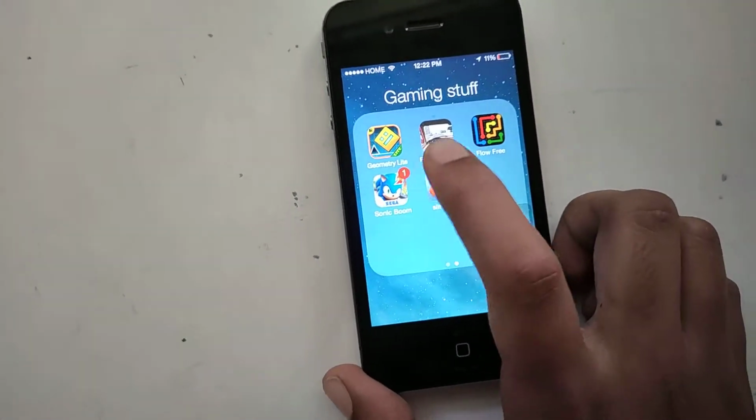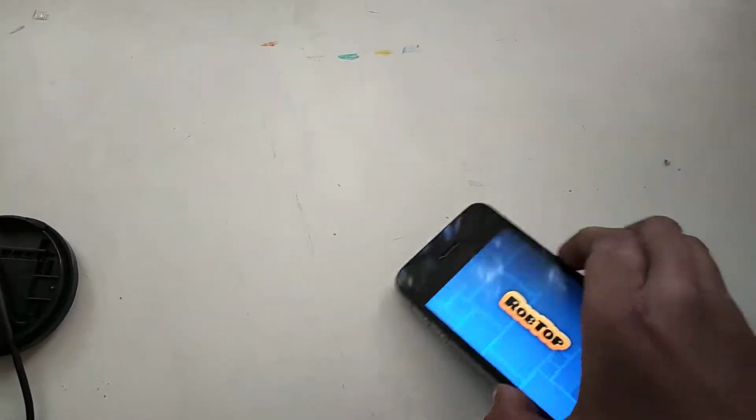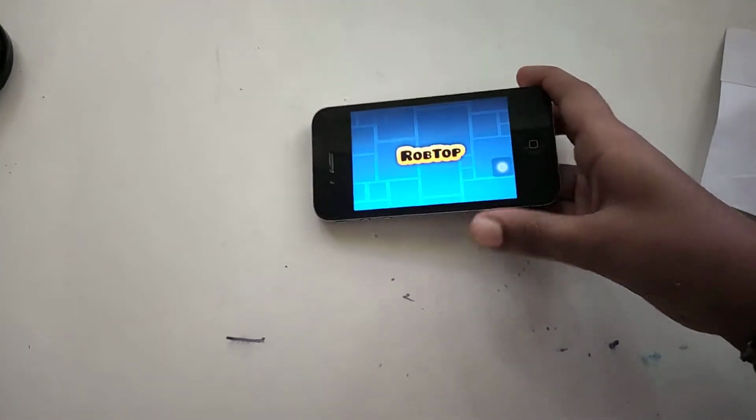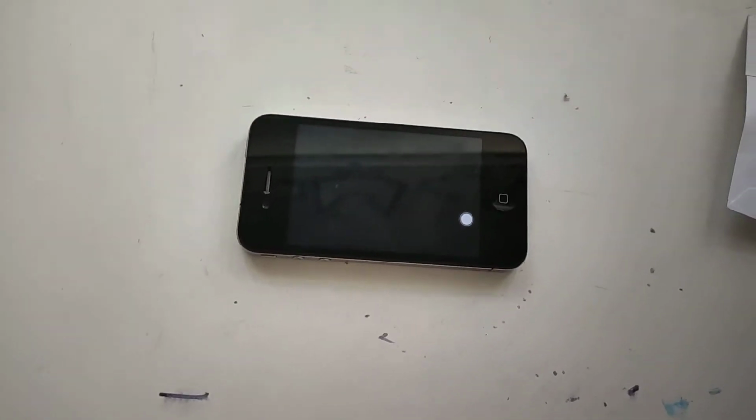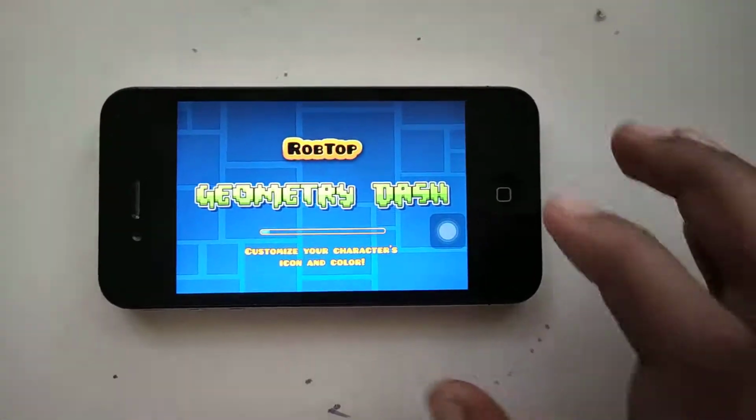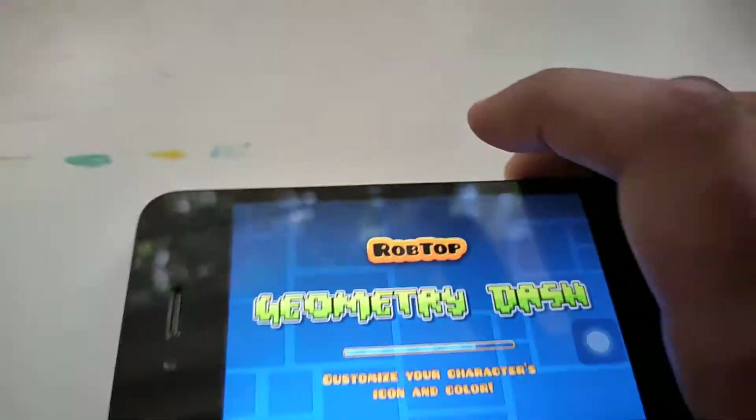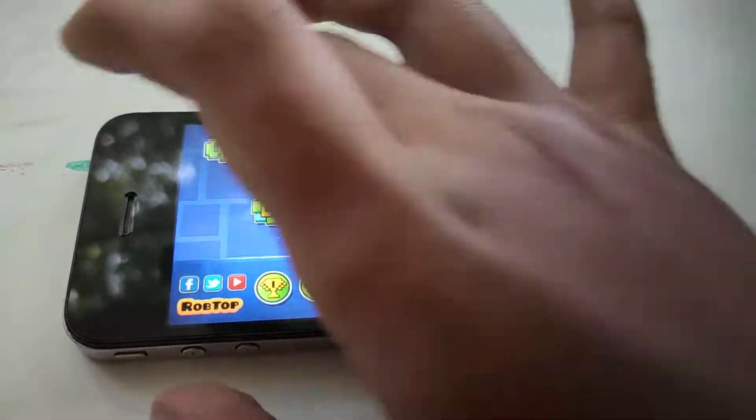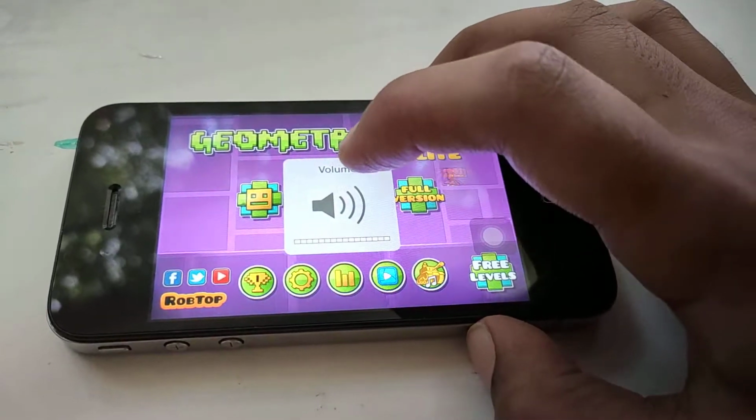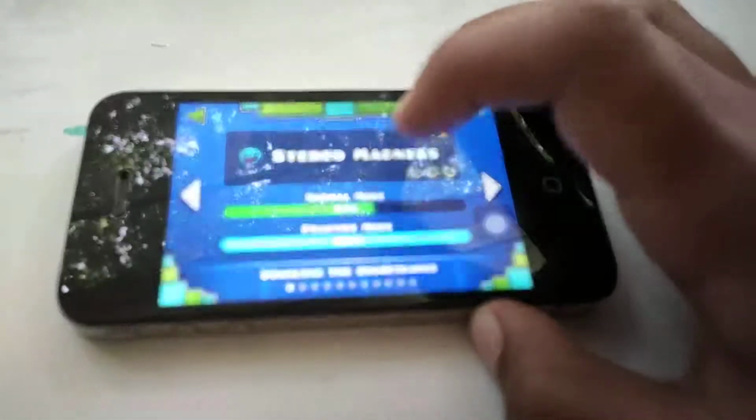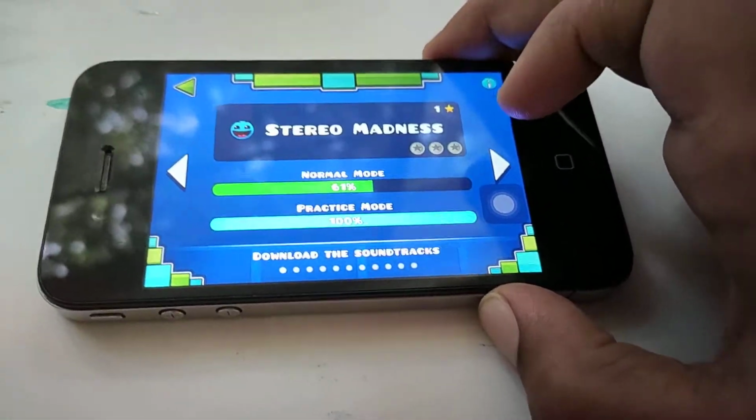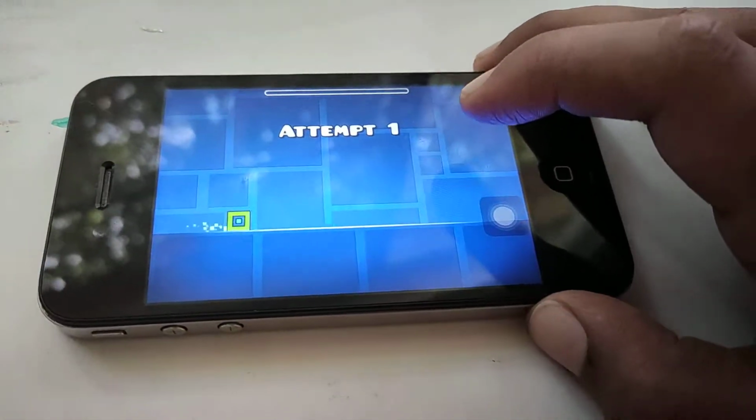So today I have Geometry Dash. Let's go ahead and play that game. Geometry Dash, it's loading. Okay, here we have it. Okay, app's running in the background a little bit.